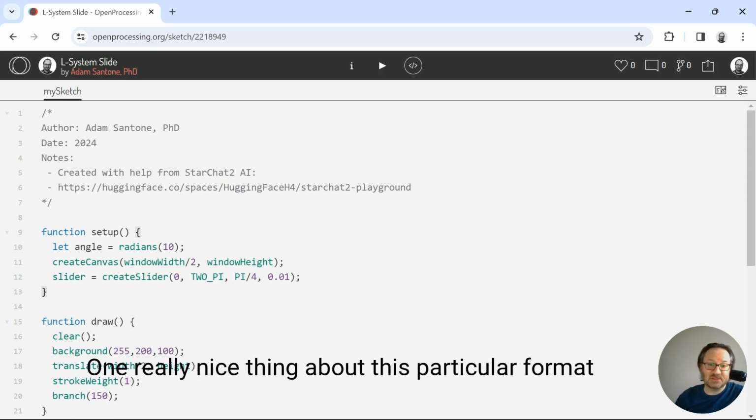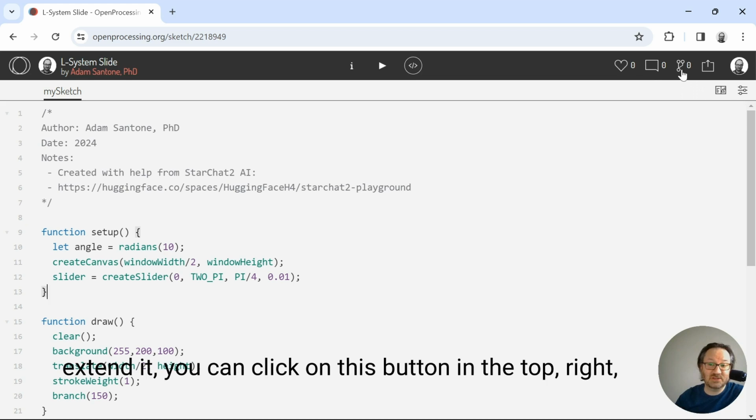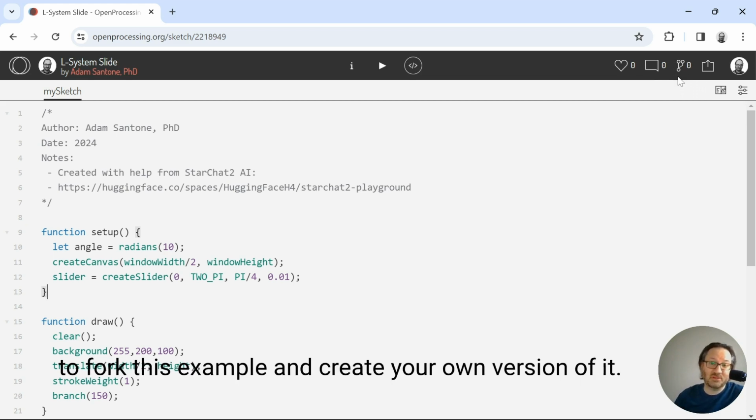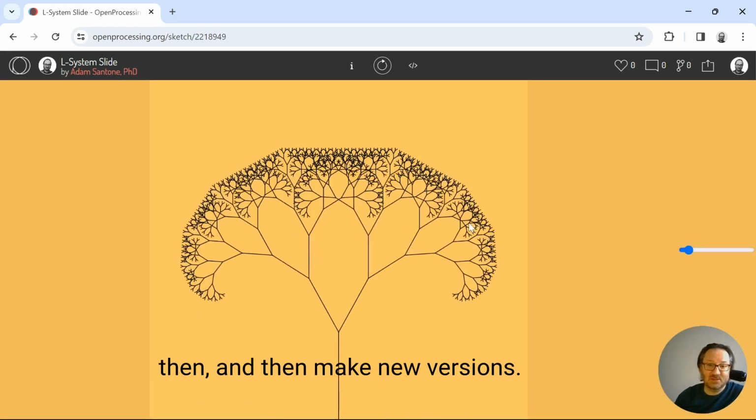One really nice thing about this particular format is that if you wanted to take this example and then extend it, you can click on this button in the top right to fork this example and create your own version of it. You can also feel free to just copy this and paste it and make it your own. You can come and play with this and then make new versions.